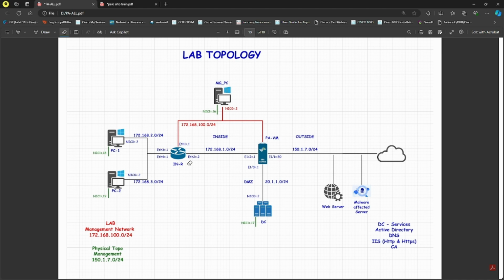So you can say that the profiles are nothing but a set of rules which you are going to match. If that is matching, then only you will be accepting the traffic, otherwise you will be dropping or blocking the traffic.